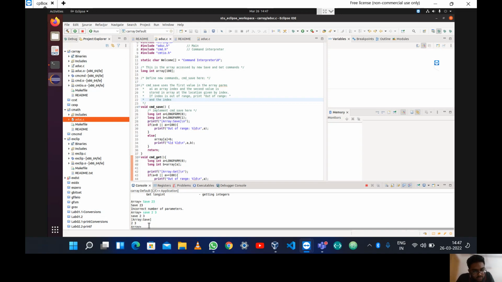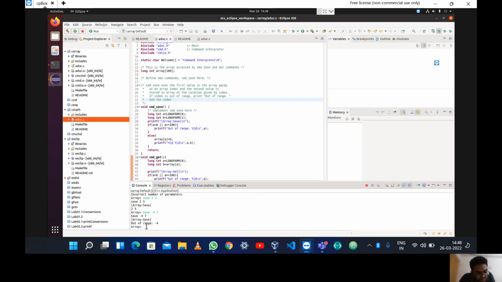Now we will also give some test cases, like an index out of range. Now I will give the test case save of minus 4 comma 7. As you can see, minus 4 is out of range, so it is giving out of range. Now we will try some bigger values. So save 10000. So it is also giving out of range. So I think everything is fine.